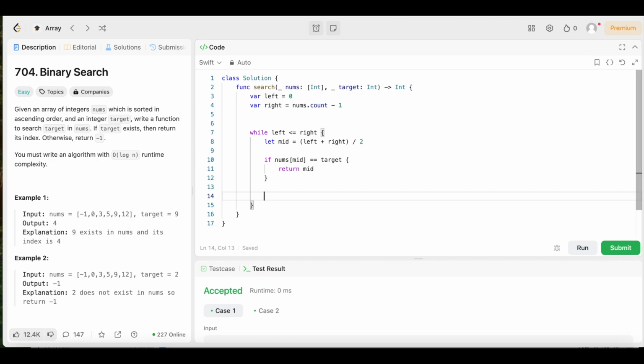So in order to do that, if the target is greater than the middle element, we'll search the right half. So we can say if nums[mid] is less than target, open up the bracket, then we can say left equals mid plus 1.